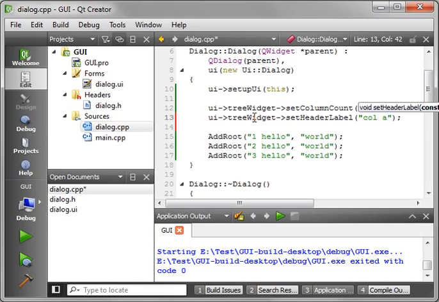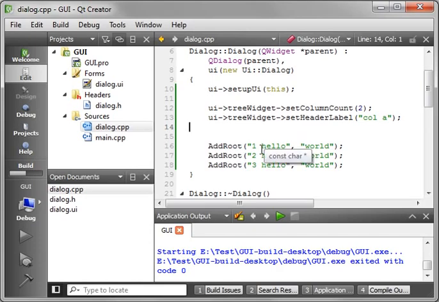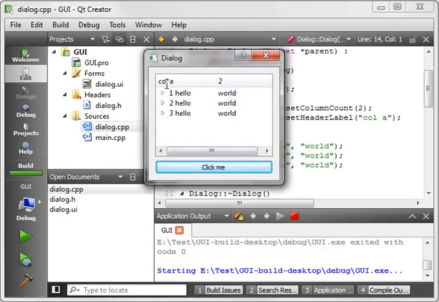Say call A, and let's run this. And you notice how it says call A now instead of 1. And each time you call that, it'll do the next one, the next, and the next.